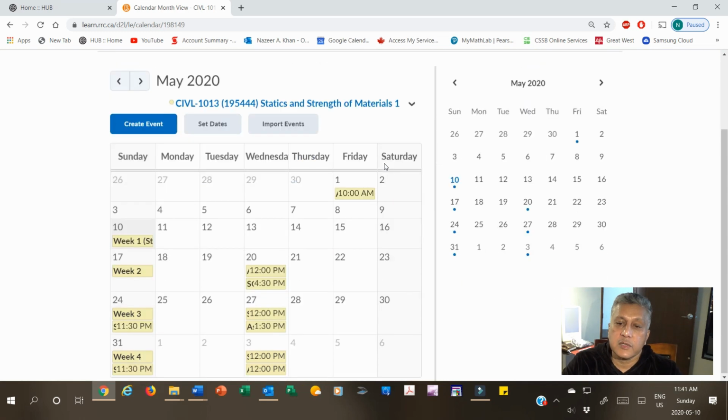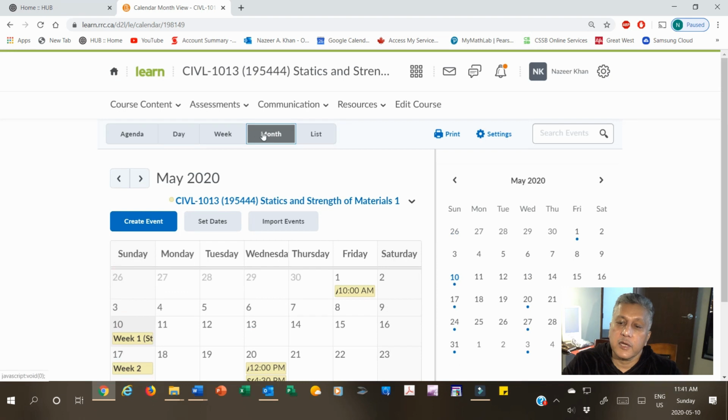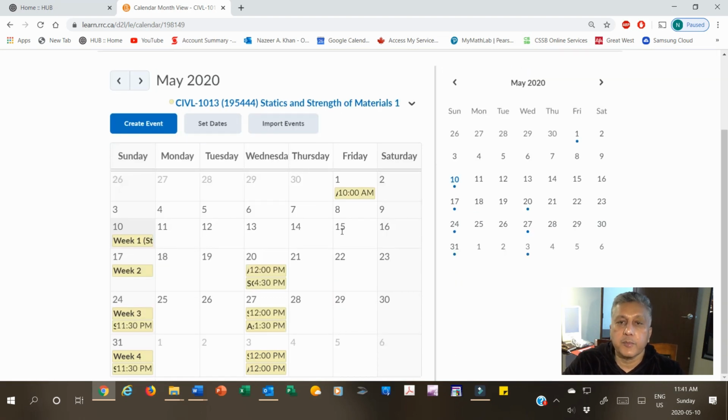When we look at this, the first thing I want to do is ensure that I'm on the month tab. So if it's on agenda or day or week or anything, go to the month tab. It shows you a lot more information, and it shows you the time between items. When we look at this, we have week 1. That's the start of the course, right?